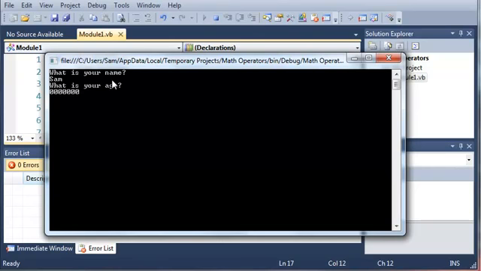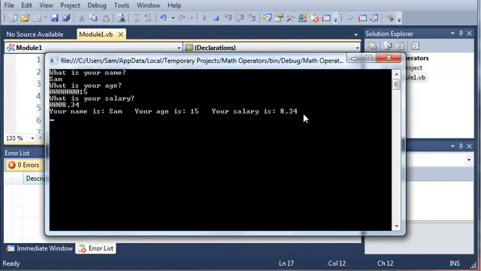If I type 00015, what is your salary? 000, let's do $8 this time, $8.34 an hour. Say, your name is Sam, your age is 15, and your salary is $8.34.